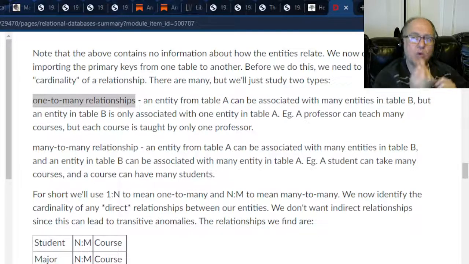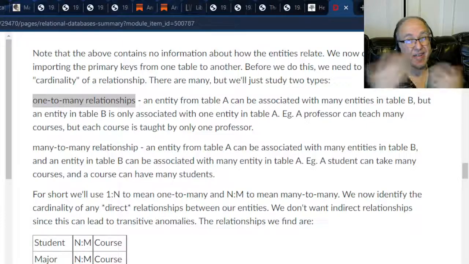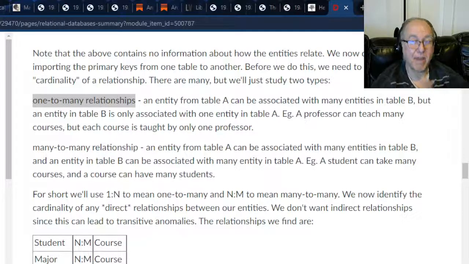Now you go the other way. You say to yourself, okay, a course. How many professors teach one particular course? And the answer is, it depends. I know there are team taught courses. In our little toy university here, a course is taught by one and only one professor. Okay? And so the answer would be, for a particular course, there's only one professor associated with it. And this is what's known as a one-to-many relationship.